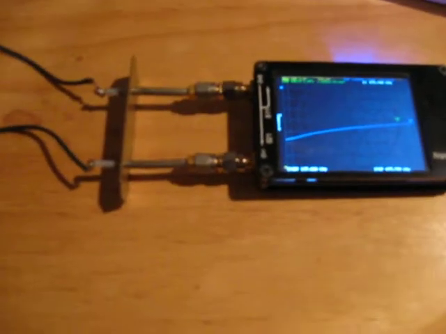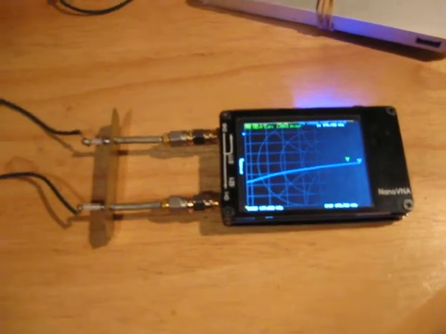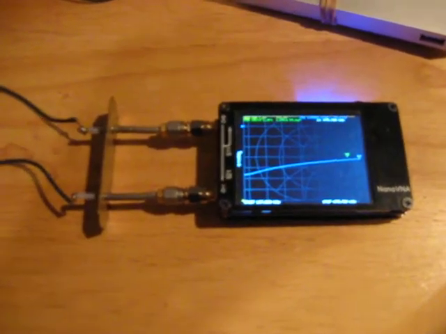So you can tune these chokes with a little bit of capacitance, and that's an interesting thing to play with. I just thought I'd point that out.